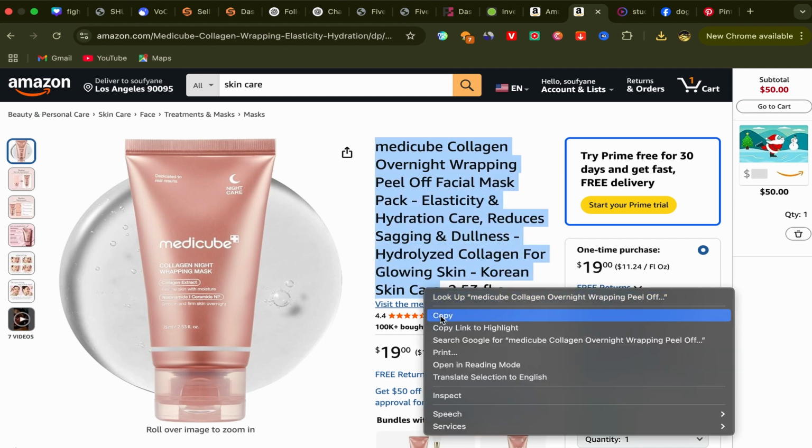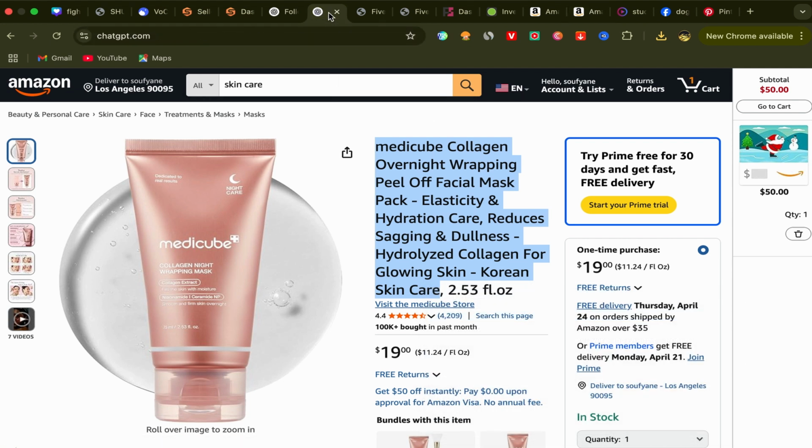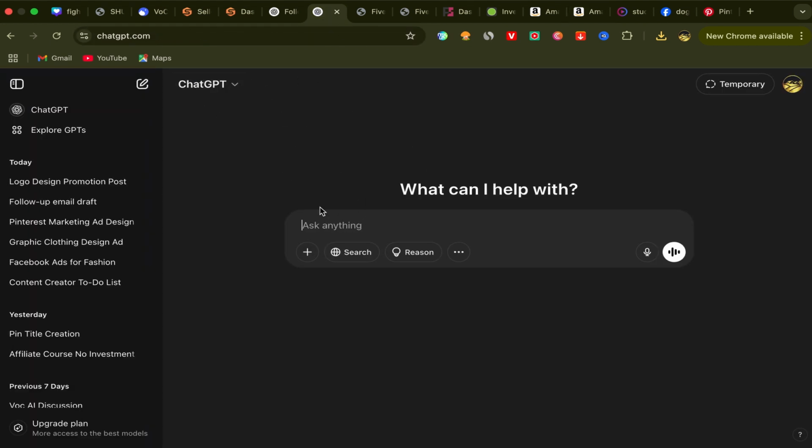like this. And what I will do next, I will use AI. I will use ChatGPT. Go to Google, search for ChatGPT, sign up using your email address. The sign up process is super easy and simple. Click here on Ask Anything and ask ChatGPT to turn this Amazon product title into Pinterest pin title, and use good SEO.